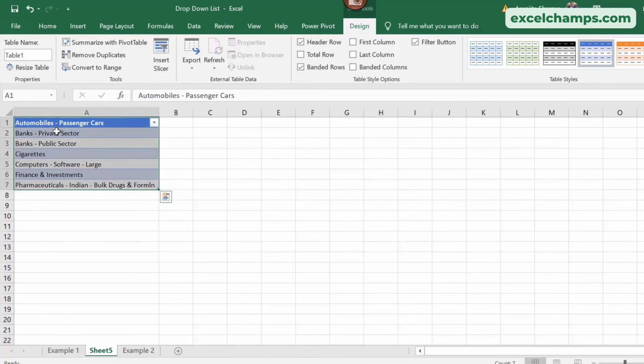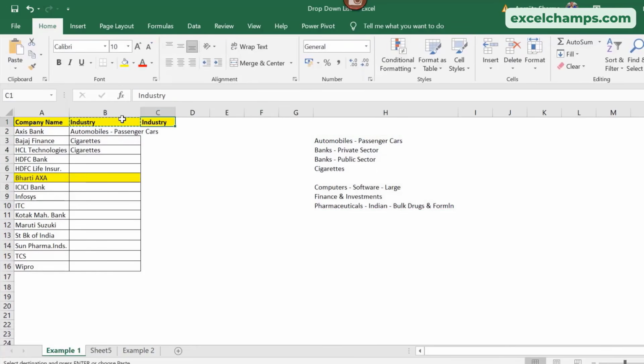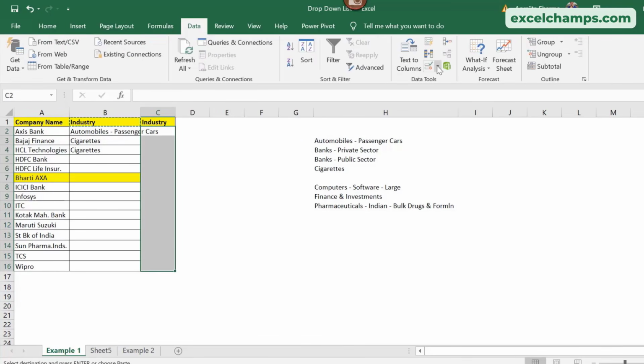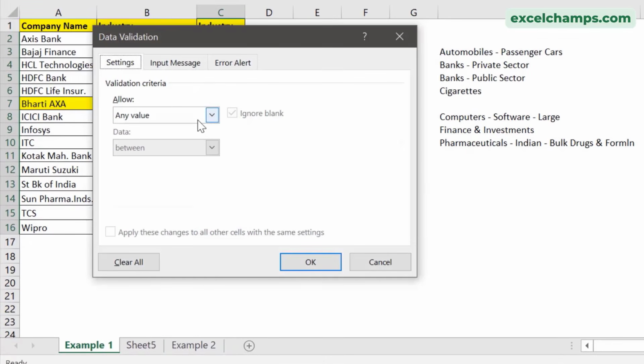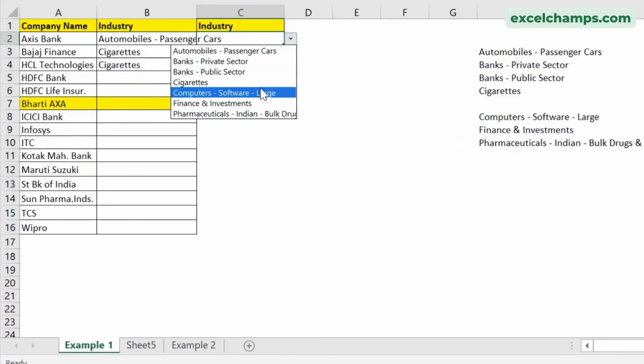The next thing you need to do is select this and name it something, like I have given it the name Nature. Now going back to the example, we'll create the same drop-down list here. Select the C2 to C16 cells, again go to Data, click on data validation, list, and in source type the name that you gave. Here we gave the name Nature. Now press OK. Now the drop-down list is created.